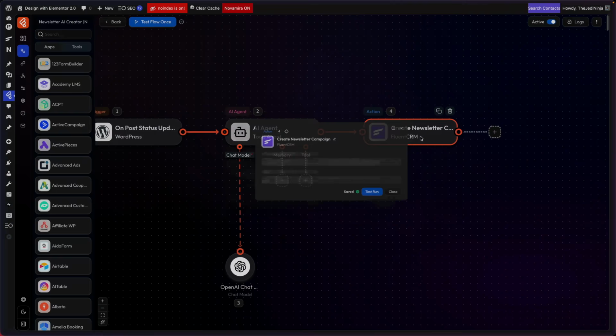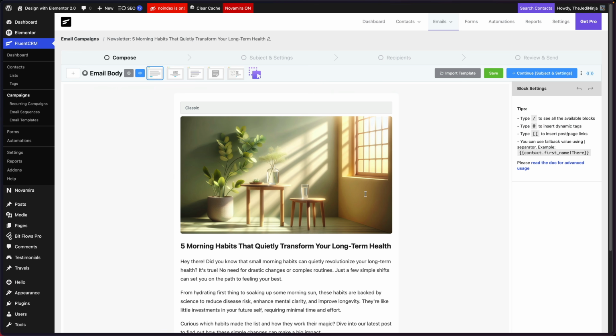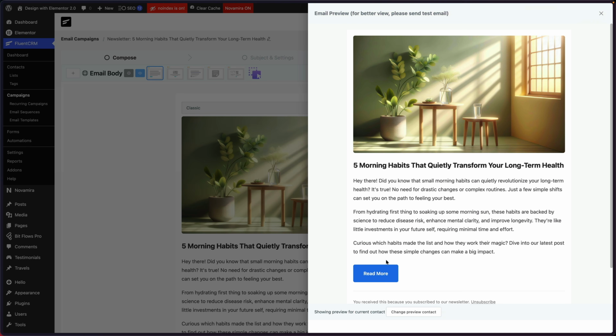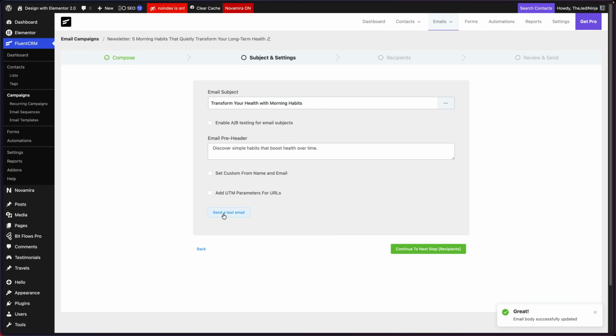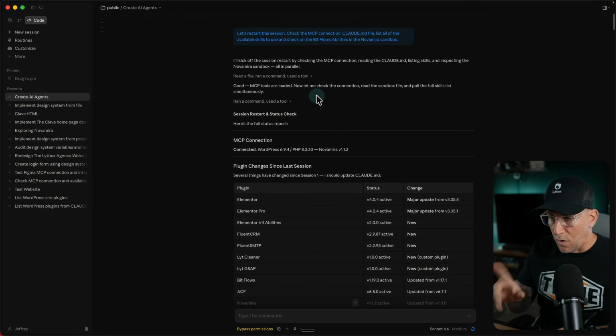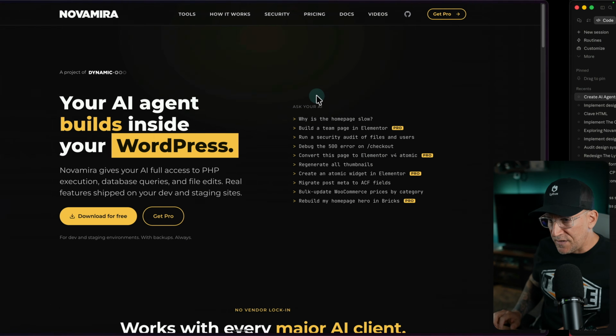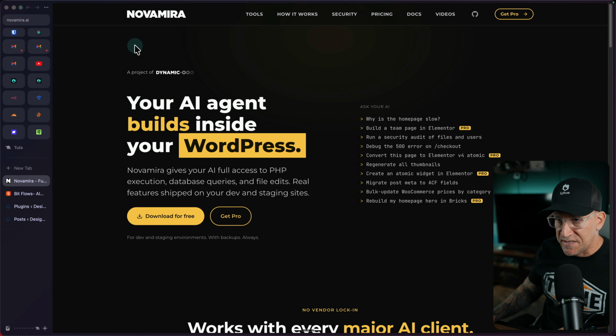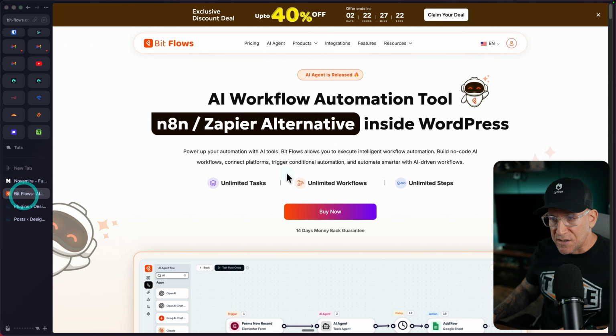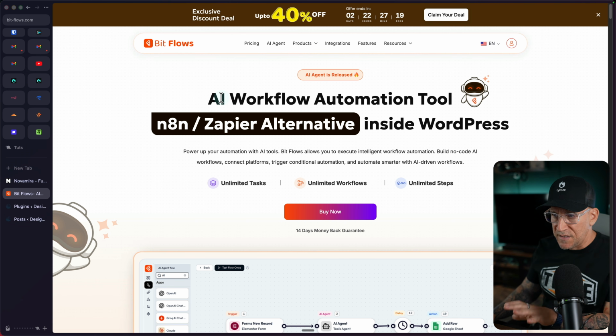To speed all of this up, we're going to use an AI agent like Claude Code. Codex will work as well to set up these AI agents since they can get a bit complex, especially if we start building sites with multi-agents. The first step is to connect Claude Code to our WordPress website, and we are going to be installing a free MCP by Novamira and also Bitflows. This is what we are going to be using for automation and for our AI agent.